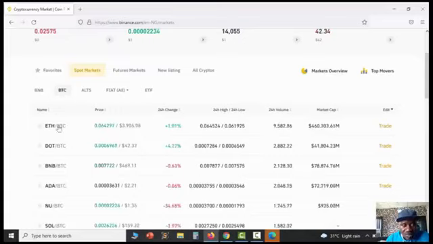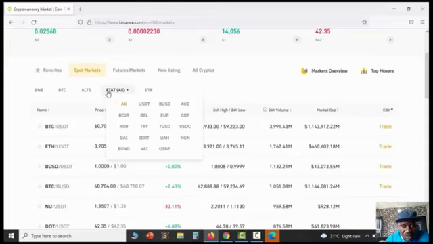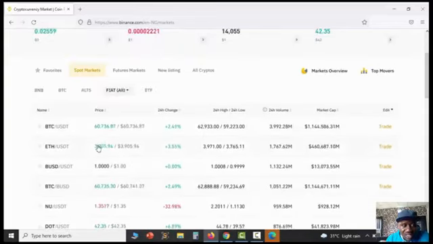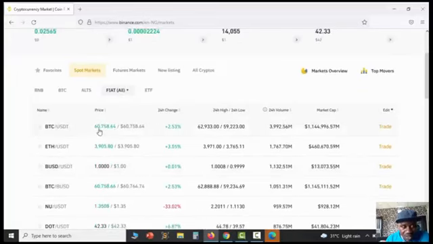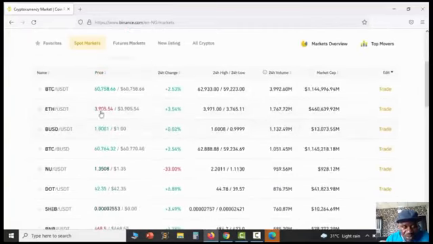If you come to this side now, BTC, you will see the price of different currencies compared to Bitcoin. Like for example, this is Ethereum to Bitcoin, the valuation. Now if you want to see the price of each, come to this fiat. If you select the fiat, you now see the price of each coin compared to the dollar.